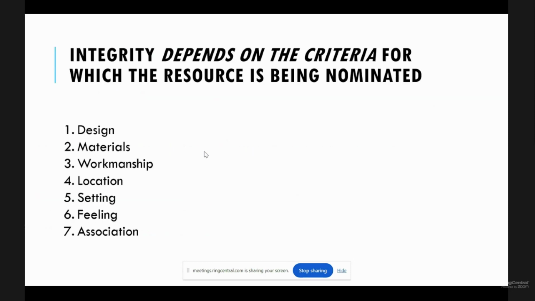And I said just a minute ago that a resource has to have something called integrity to be listed on your local register. So we have these things called the 7 aspects of integrity, and I'm going to send you some follow-up material with more information on this and a couple of other things that I talk about. But just be aware that in general, there's integrity of design, materials, workmanship, location, setting, feeling, and association. Again, I'm going to send you some information on this, and I'm just doing a 101 right now, an overview, so I'm not going to dig too deep in the weeds with this, but just be aware that these exist.